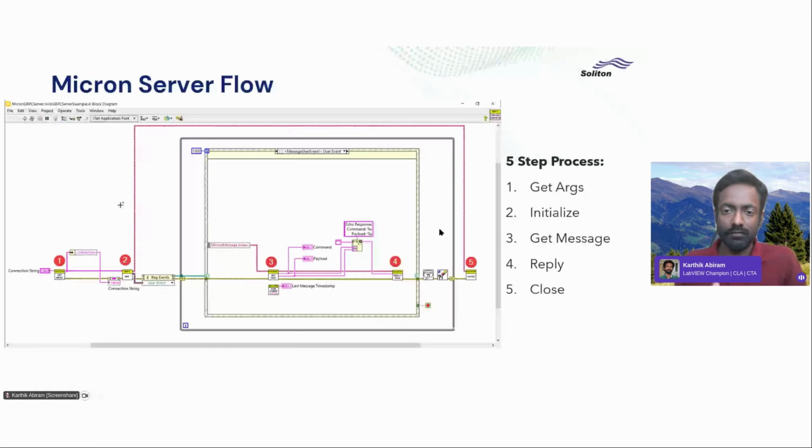So the typical workflow, a very basic workflow with a Micron server, is basically a 5-step process. First, you get the arguments, basically the connection details, the name, and other stuff, typically from the command line arguments. Then you pass them and start the server.